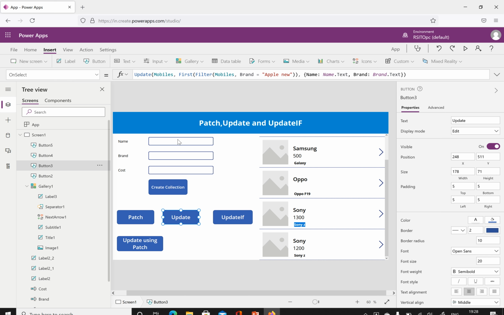So in this video we discussed how we can create a collection, and then how we can use a patch function to create a new record, and then how you can use the patch function to update the existing item with a partial update. And update is for a full update of all the columns, and with update if you can use some condition to update the existing values based on the condition which we entered in the function. So this is the major difference between these different functions. Of course three of them are for updating the existing values, and one is for creating new values. So that is about this patch, update and UpdateIf.